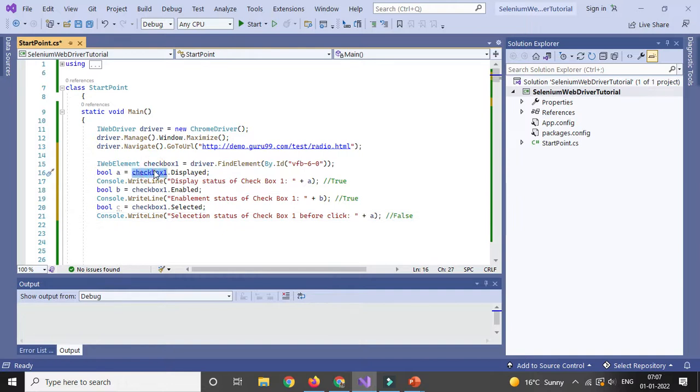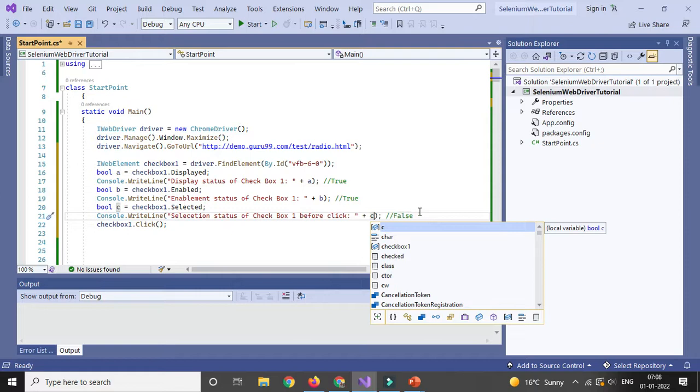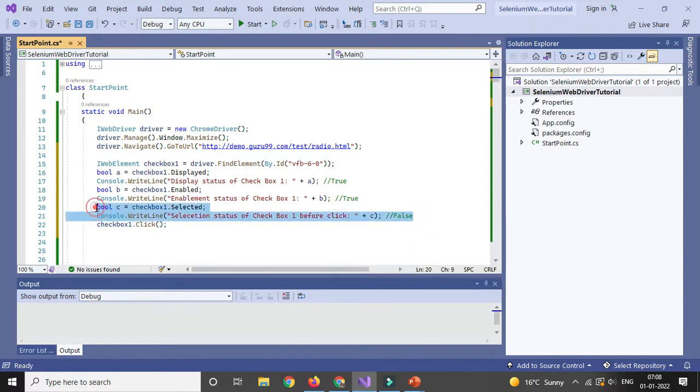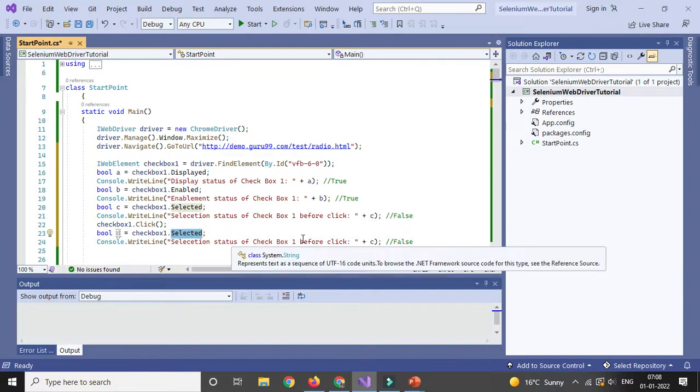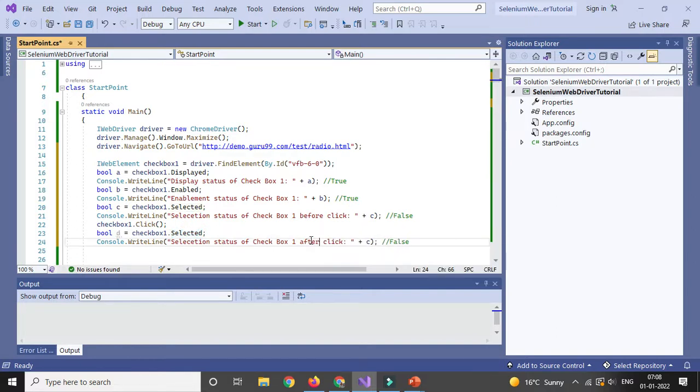Now I can select the checkbox. How can I select the checkbox? I will be using click, right? So I can use click. Now the checkbox will be selected, right? Now if you want to check your checkbox is selected or not, we can store it in some variable D. So the selection status of the checkbox after click, it will be D, and it will be true because right now I have selected it.